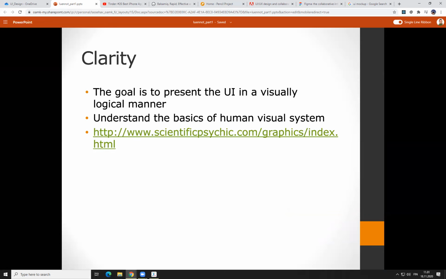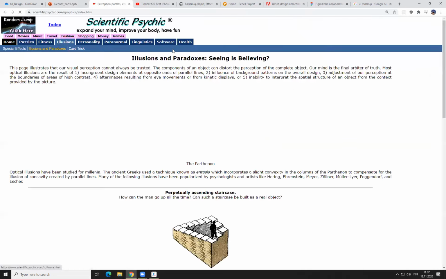Then for clarity, here the goal is that the user interface should be presented in a visually logical manner. And for this to be possible, you should understand at least the basics of the human visual system. If you're wondering what there is to understand, everybody can see, well, here are these visual trick images. I'm sure that you are familiar with many of these.